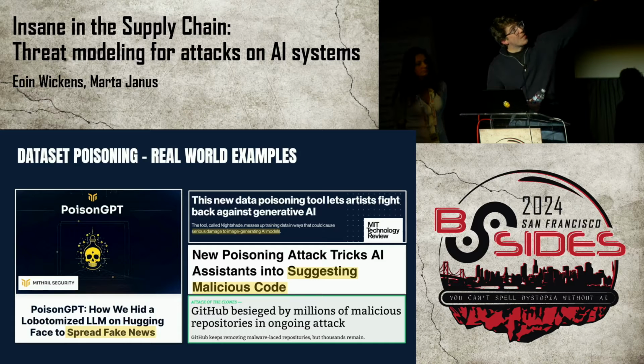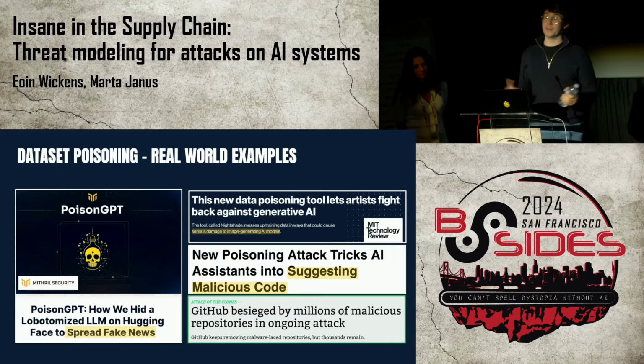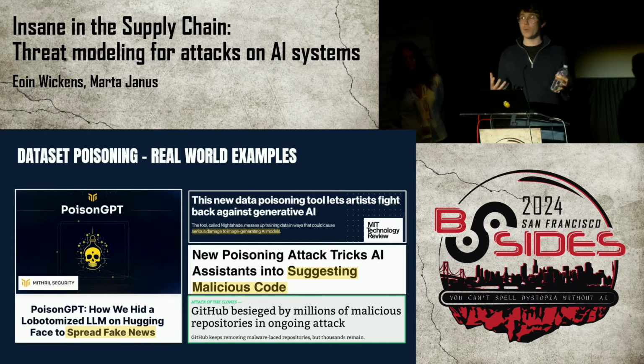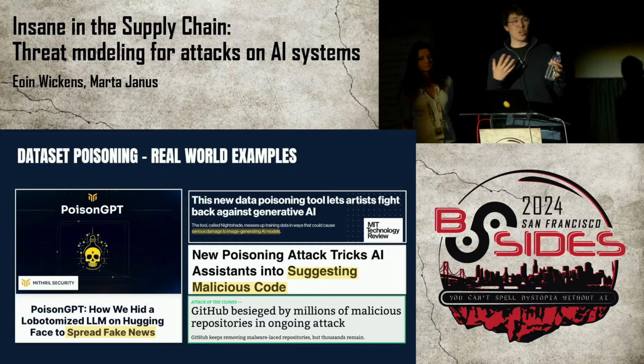We saw a tool called Nightshade allowing artists to poison their own work, so that when an AI provider built a model on their work, it would end up in effect disrupting that training process and causing label mismatches.